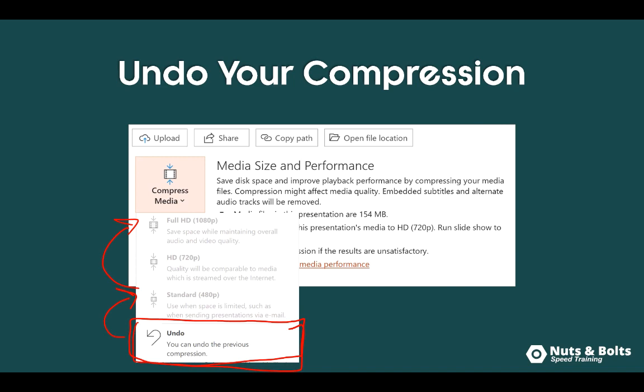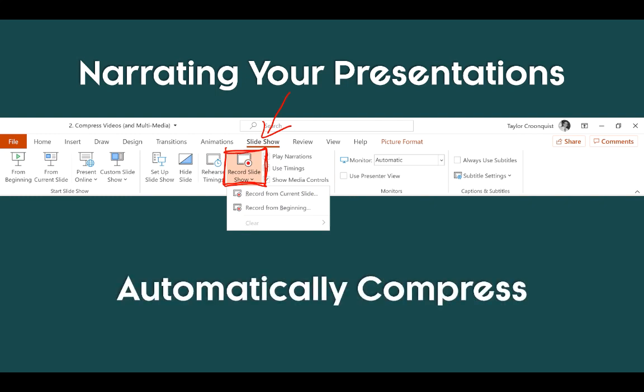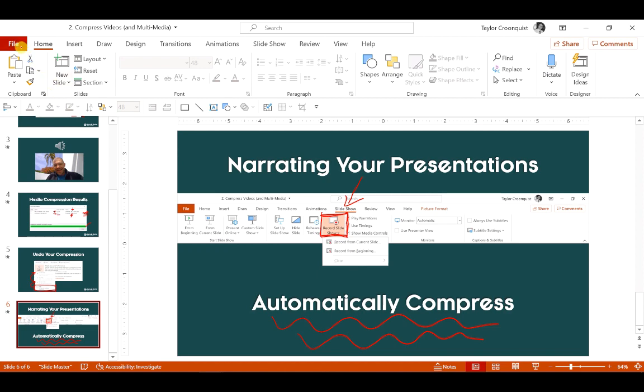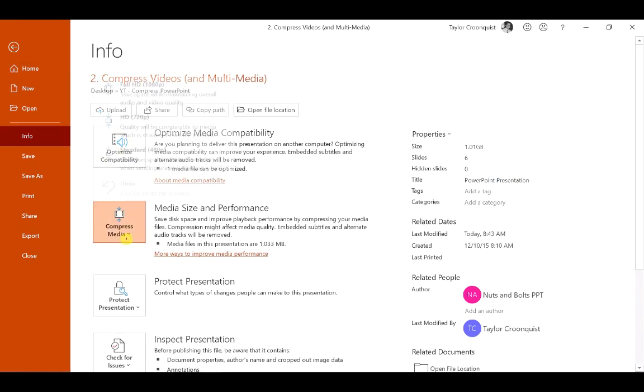Now, one quick thing, if you are narrating your presentation, so you're coming to slideshow and you're using the record slideshow option, either just audio or audio and video, PowerPoint automatically compresses those video and audio files, so you don't have to. Let me just come in here to show you, you don't have to come up to the file tab, come to info, and then come in and compress those media files if you're narrating your presentation.